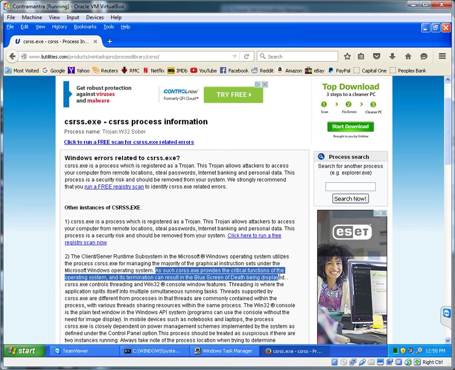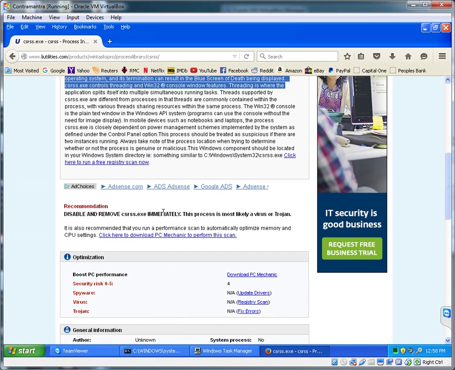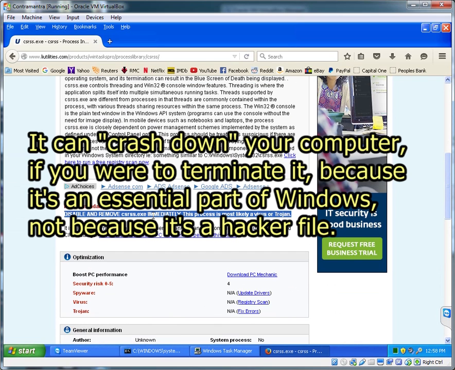From here you can see how it can crash your computer. csrss.exe provides the critical functions of the Windows operating system, and its termination can result in the blue screen. So it can crash your computer, because this is a hacker file. And you can see the recommendation here: disable and remove csrss.exe immediately. This process is most likely a virus or a Trojan.